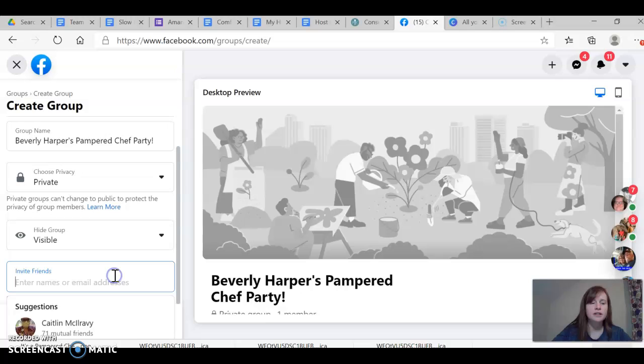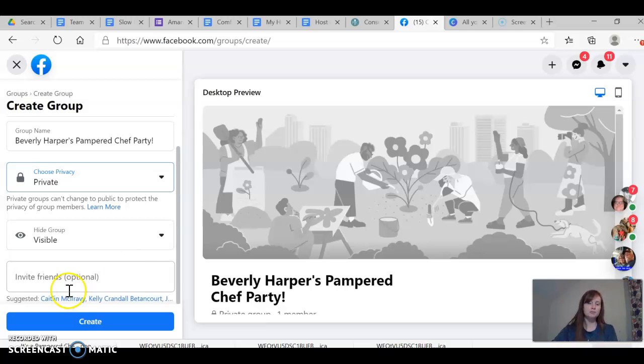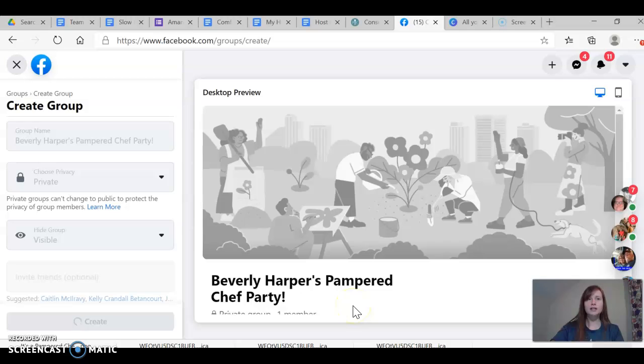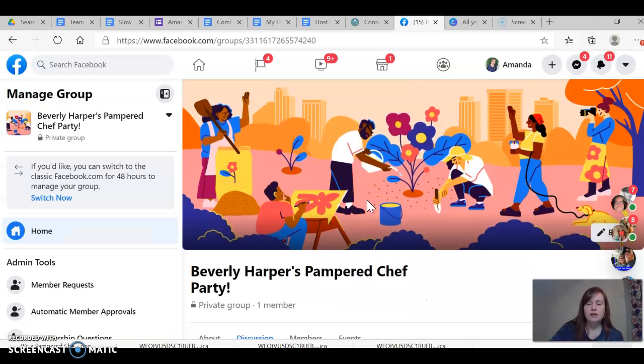And then here I would invite my host, but I'm not going to do that right now because I am pretending to create a group. But you would invite your host there, and I'm going to click create. I typically do this on my phone just because I'm more efficient with it. And then I'm going to edit and add a picture.